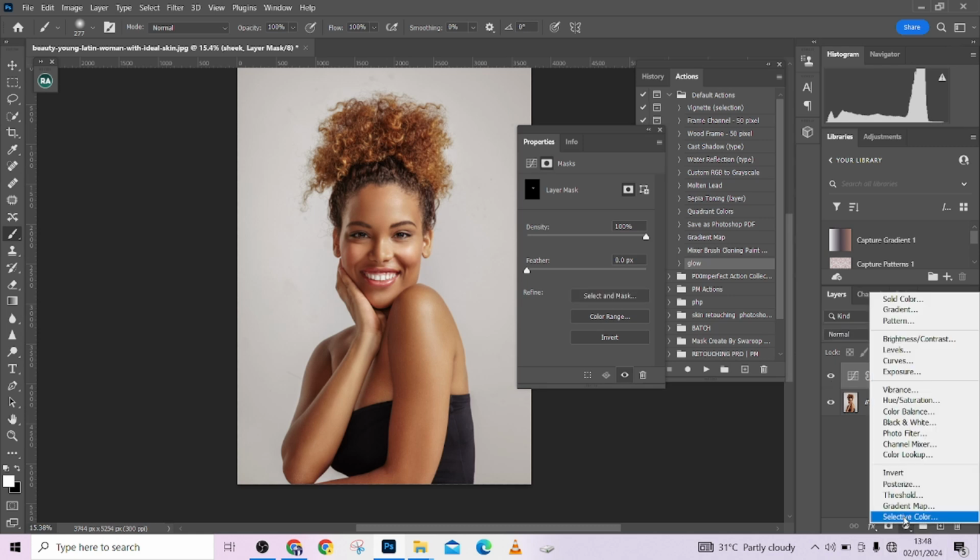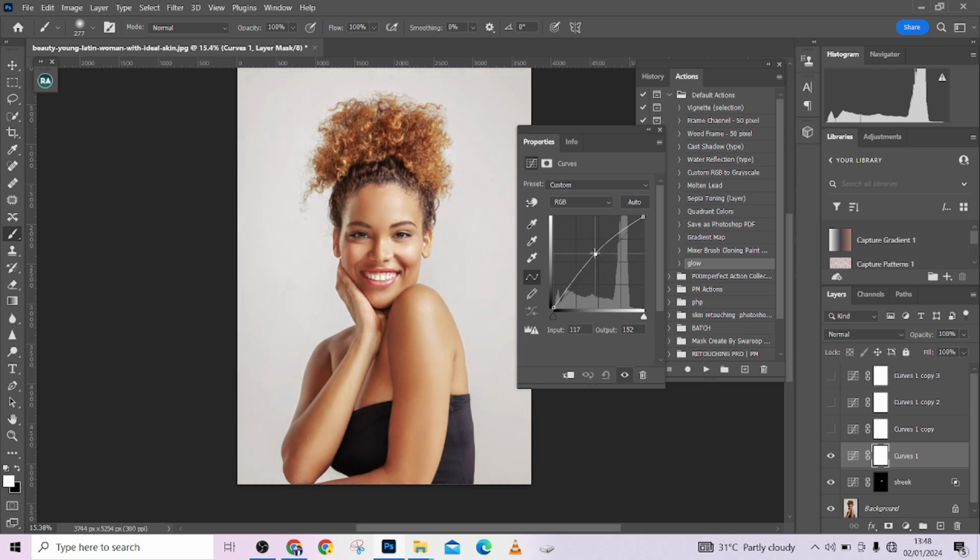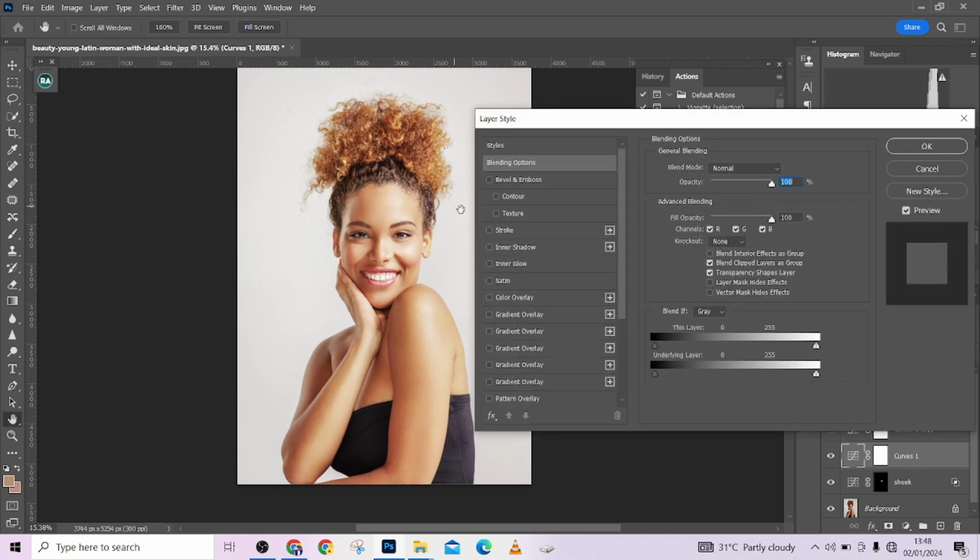Now create one more curves adjustment layer. Now that you've created the curve, duplicate it into four. One, two, three, four. We'll go for the first one. I'll close this one so it doesn't affect you. Now take up your highlights again. Now we are targeting the nose. Double click on the layer to open up the blend if.